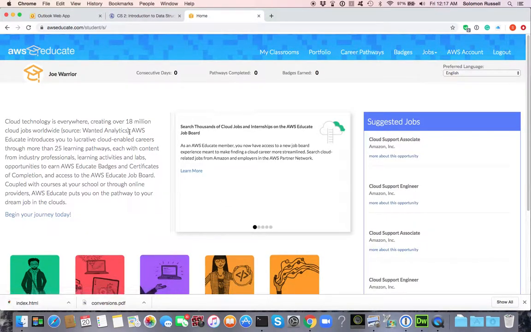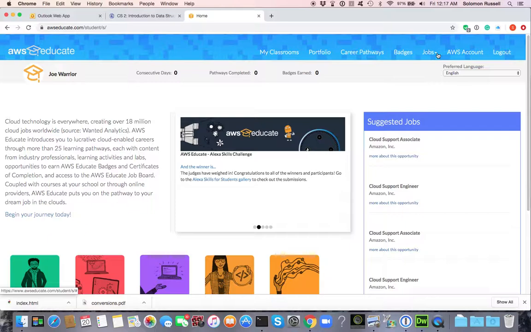You can see that it has a whole bunch of good stuff here. I haven't looked at a lot of it. I don't think I've set up my classroom. There's some other things like jobs, job alerts. You can search for things. Ooh, look, I can be a support associate.